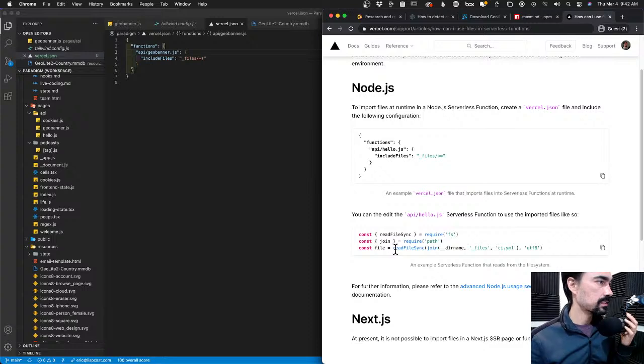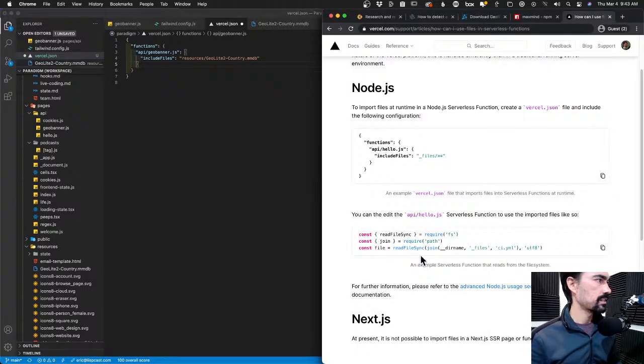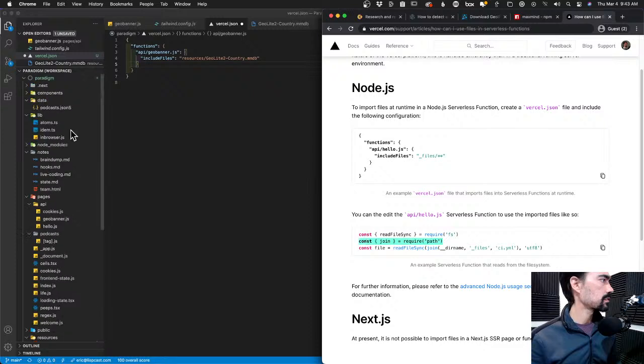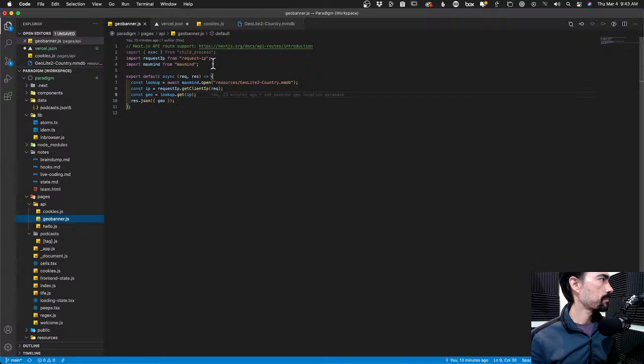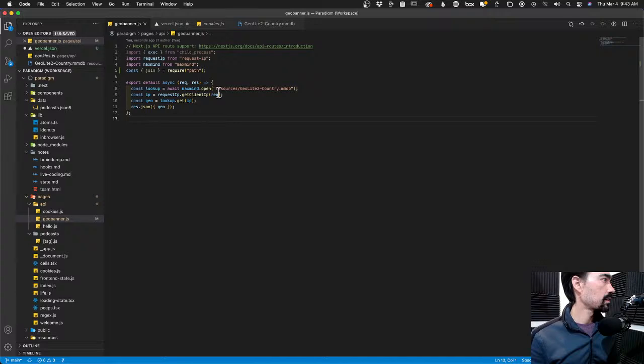readFileSync. We need the dirname. Files. Right, so I don't want to include the underscore files. I want to include resources/geolite-country.md. That should work. And then I need to do this. Okay. Path. I don't have that. I'm assuming that MaxMind is doing the open itself. So join resources, and then this is the file name here.